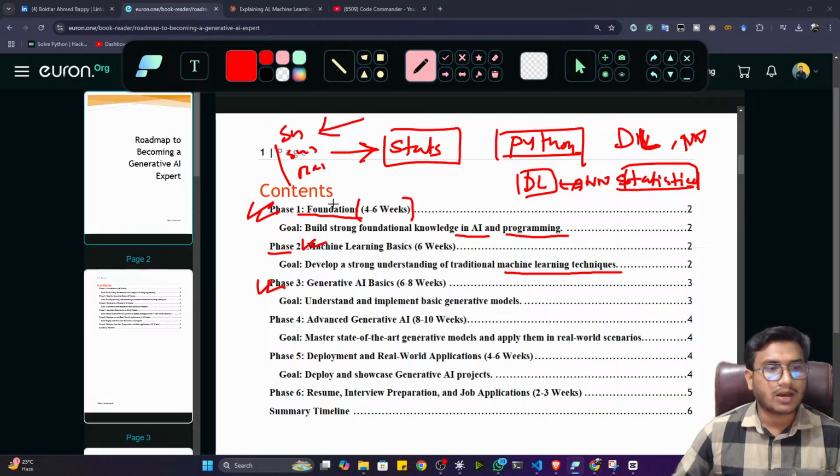Again, you can ask me how many months or weeks it can take. At least 6 weeks, if you can give it continuously, you will be able to cover machine learning as well. Now you have generative AI. Here we'll learn the basics and foundation of generative AI: generative models, LLMs, introduction to generative AI, applications of generative AI. Then we'll learn text preprocessing and text embeddings. These are the topics we have.